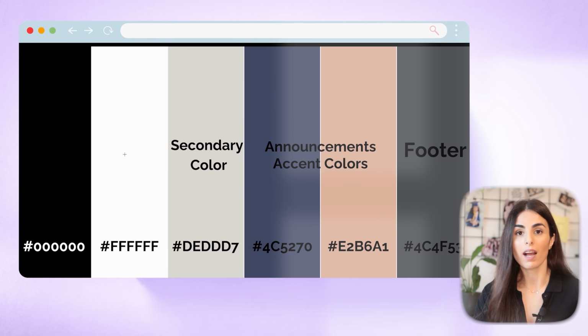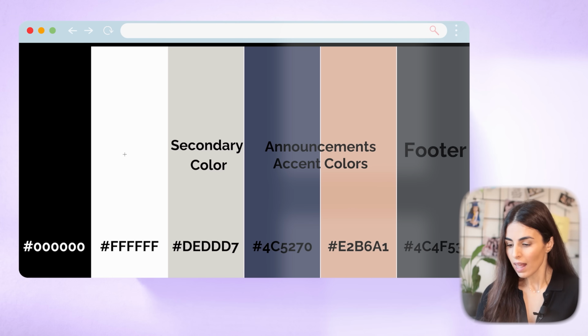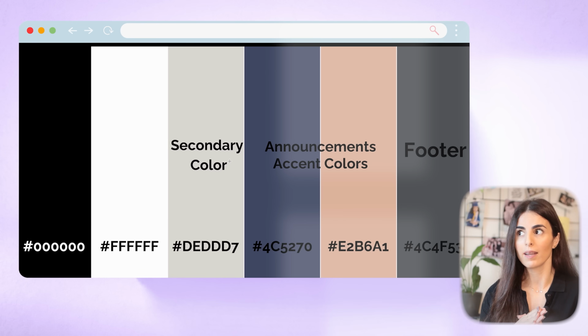So these are the colors I decided to use. I have first the black and the white, and they are my two neutral colors. I'm going to use the white for the store background, and the black maybe for the buttons and the text. Then I have a secondary color, which is a gray.